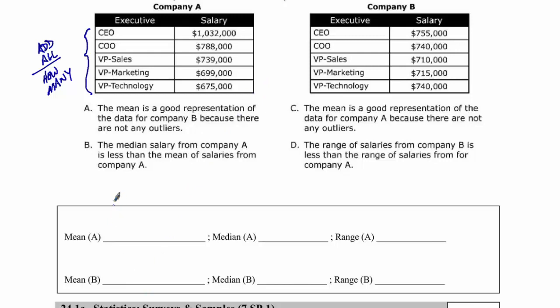For Company A, when you add them all together, you get 3,933,000. There are 5 salaries listed. Therefore, you get an average of 786,600.